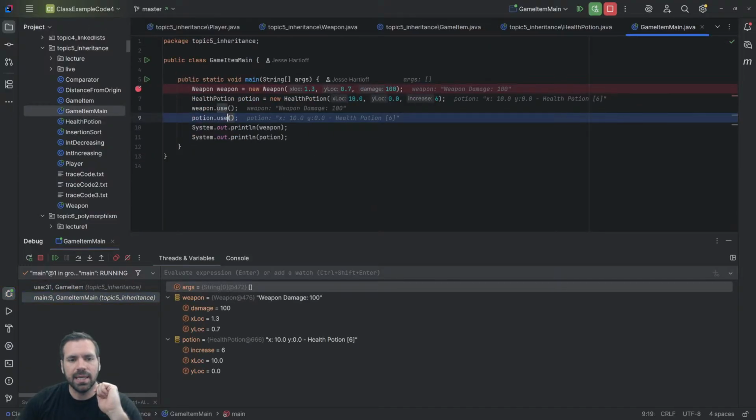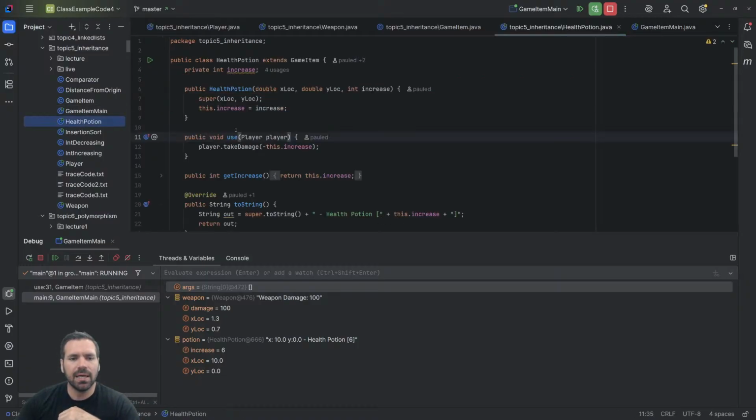We're calling use that takes no parameters. The parameter list has to match to resolve a method call. So when we go to the health potion class, we do find a method named use, and it has the right return type, but it takes a parameter. So this method signature does not match the method we're calling, so we didn't find the use method.